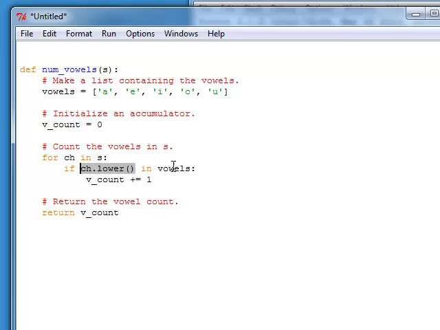So if CH is in the vowels list, if that's true, then we're going to add 1 to vCount. After this loop completes, the vCount variable will contain the number of vowels in S. So we're going to return vCount.